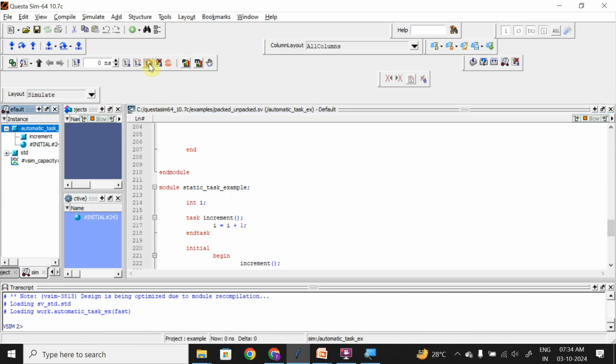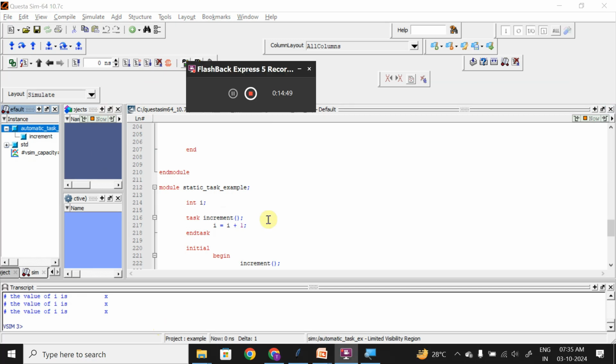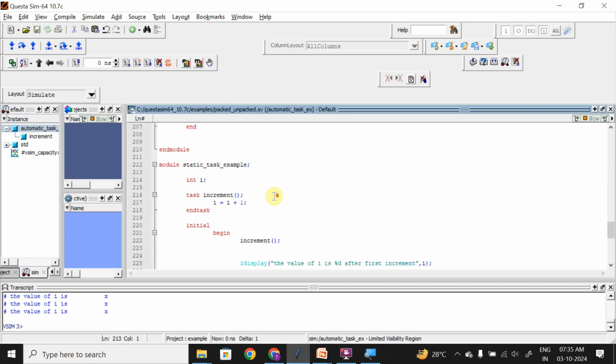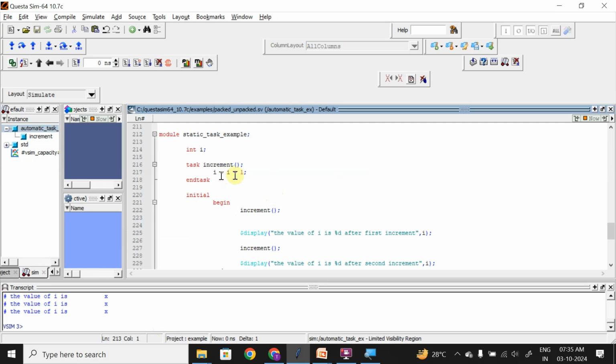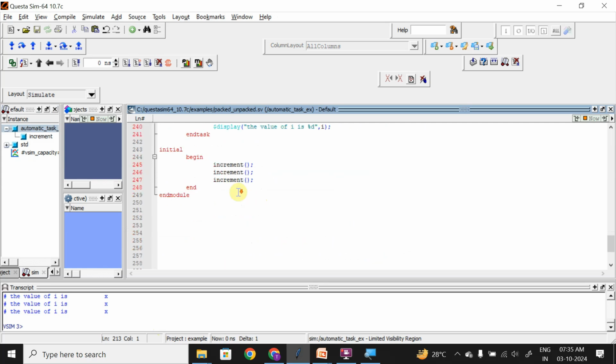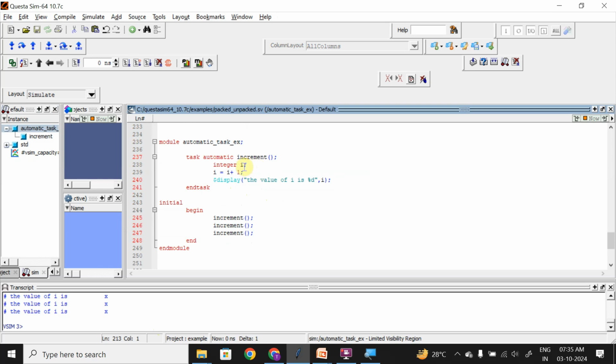And let me run this. Okay, I should initialize my I. So integer I is equal to 0. I should initialize, that's why I'm getting an unknown value. I haven't initialized, that's why. Let me run it again.